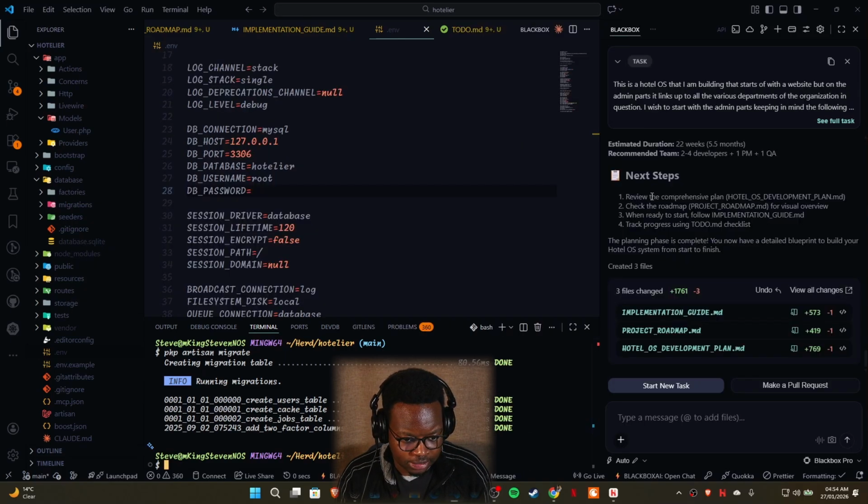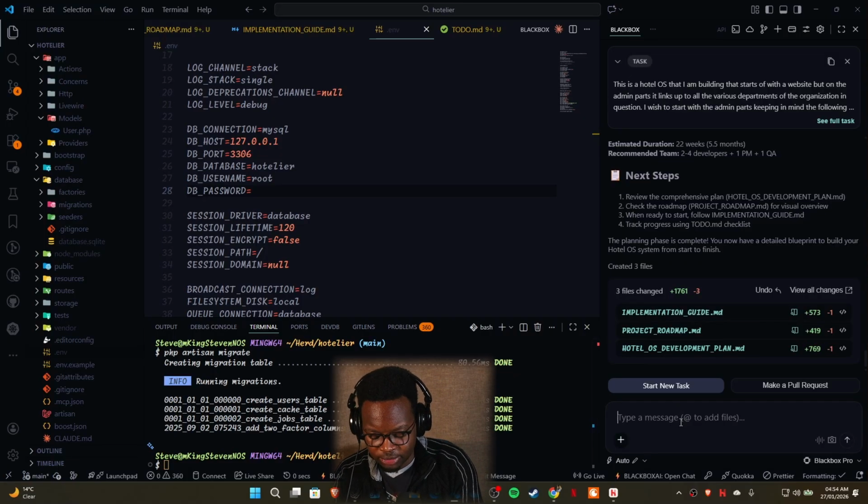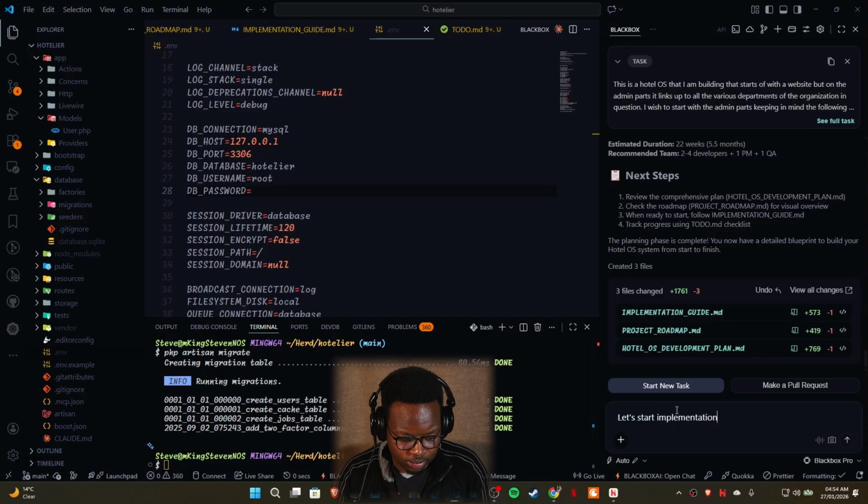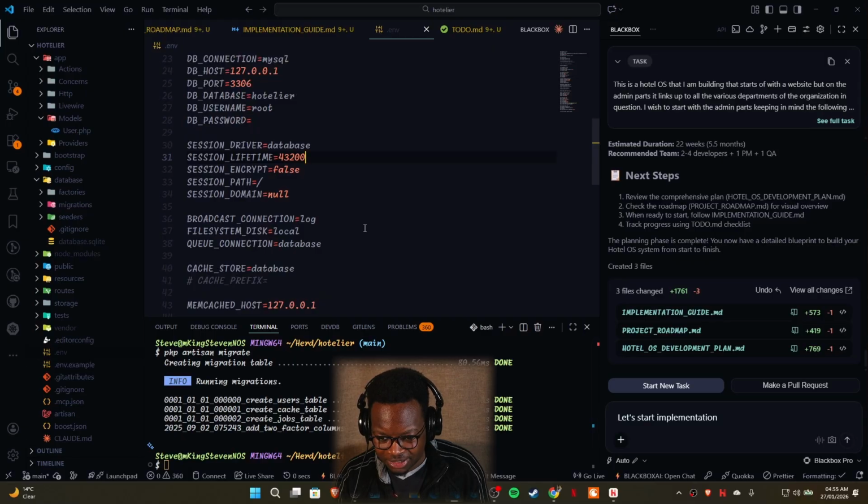So now it tells us the next steps: review the comprehensive plan, track the roadmap. When ready to start, follow the implementation guide, and then track the progress using the to-do checklist. This planning phase is complete. You have a detailed blueprint to your Hotelier OS system from start to finish. So I can just tell it, let's start implementation. Everything is set. In the session lifetime, I like to do 43,200, which is about 3 days, I guess.